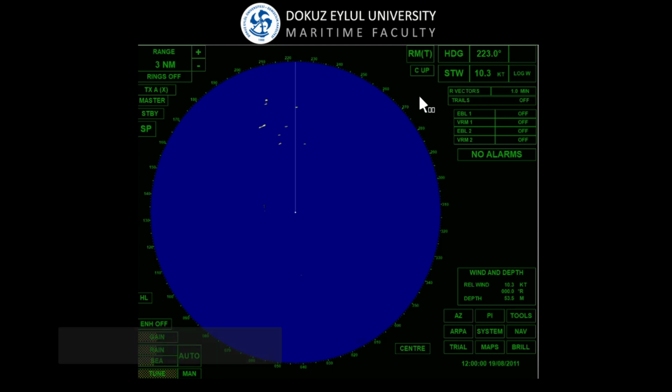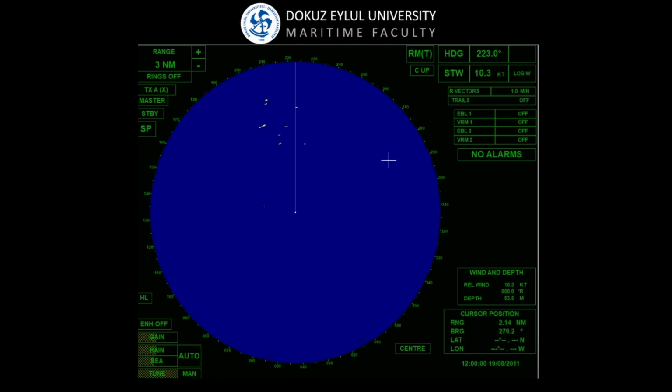Heading setting is adjusted from the part in the upper right corner in there. Under normal conditions, radar automatically adjusts the heading information, but when there is any gyro error situation, we may need to adjust the heading value manually.